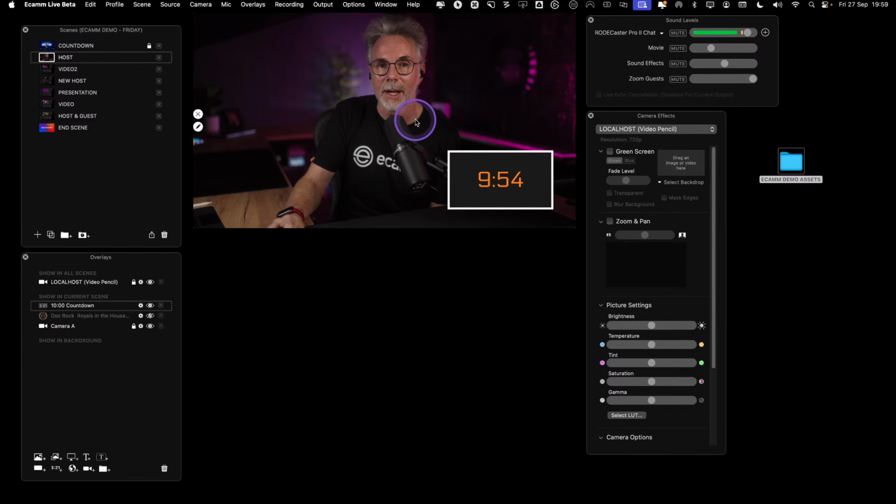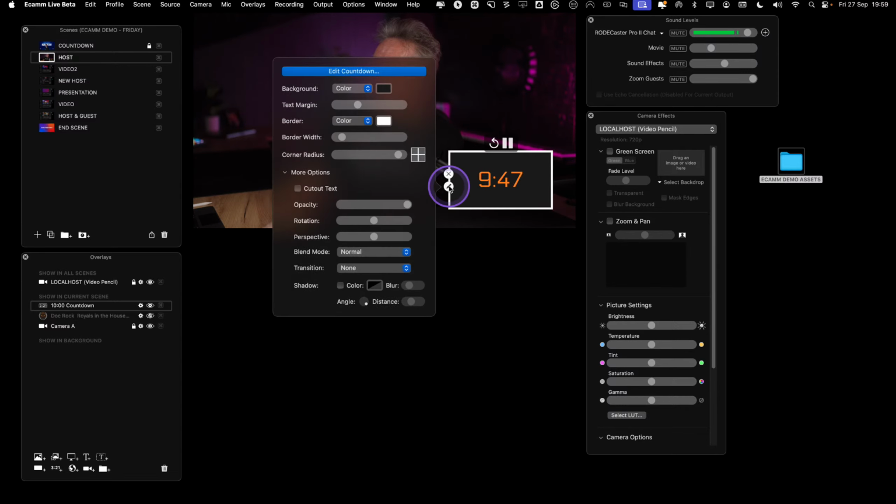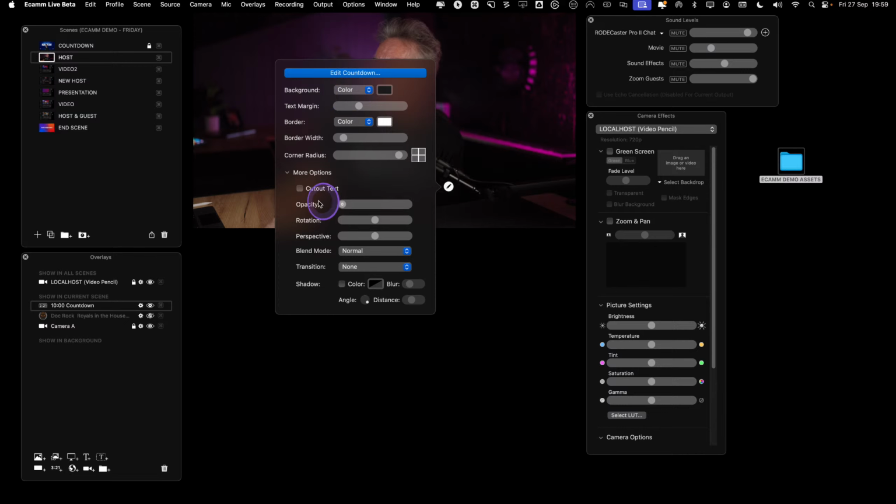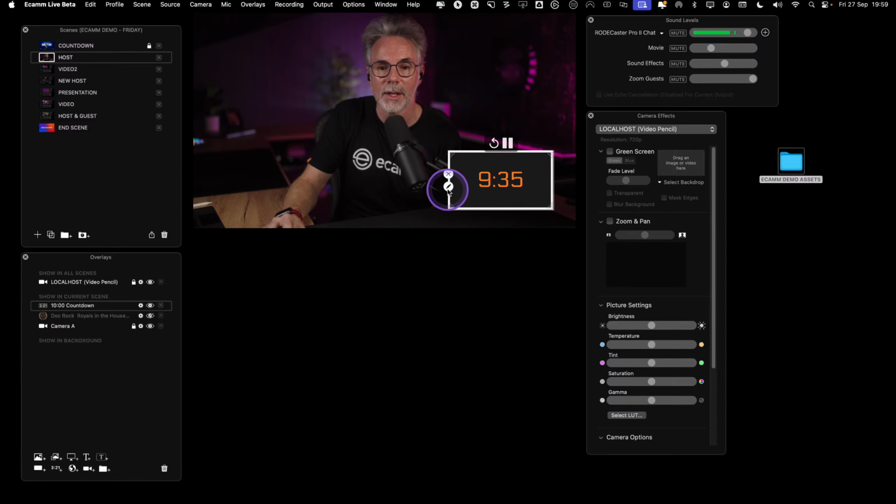Say there's a video playing. I don't want to switch the video myself using Stream Deck or my pedal. I can hide this countdown timer by making the opacity 0. And therefore, when the countdown reaches 0, it will switch to the next scene automatically. So great if you want to automate some of your scenes and your workflows within your Ecamm production.